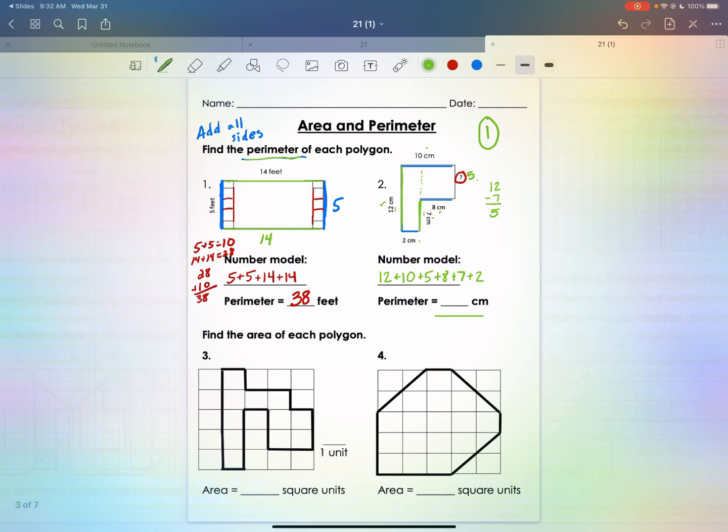3 and 4 are area. Now, sometimes it's easier to count all the boxes. You could try and do that method. Sometimes you're just going to want to cut off spaces or cut them into pieces because you're not going to have this graph paper. So for number 3, yes, you could count all the boxes.